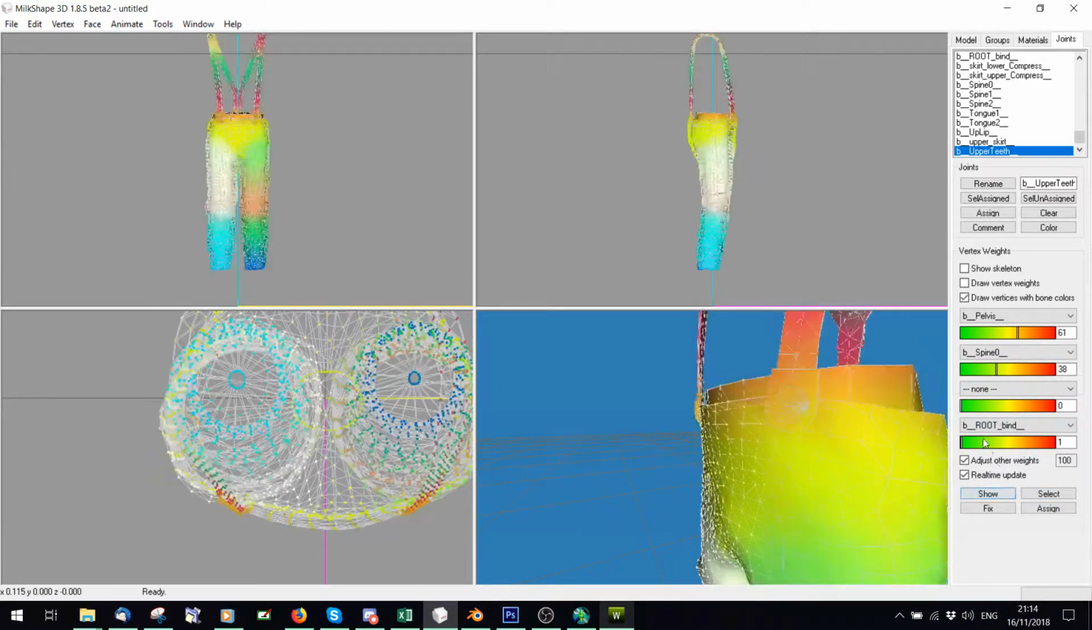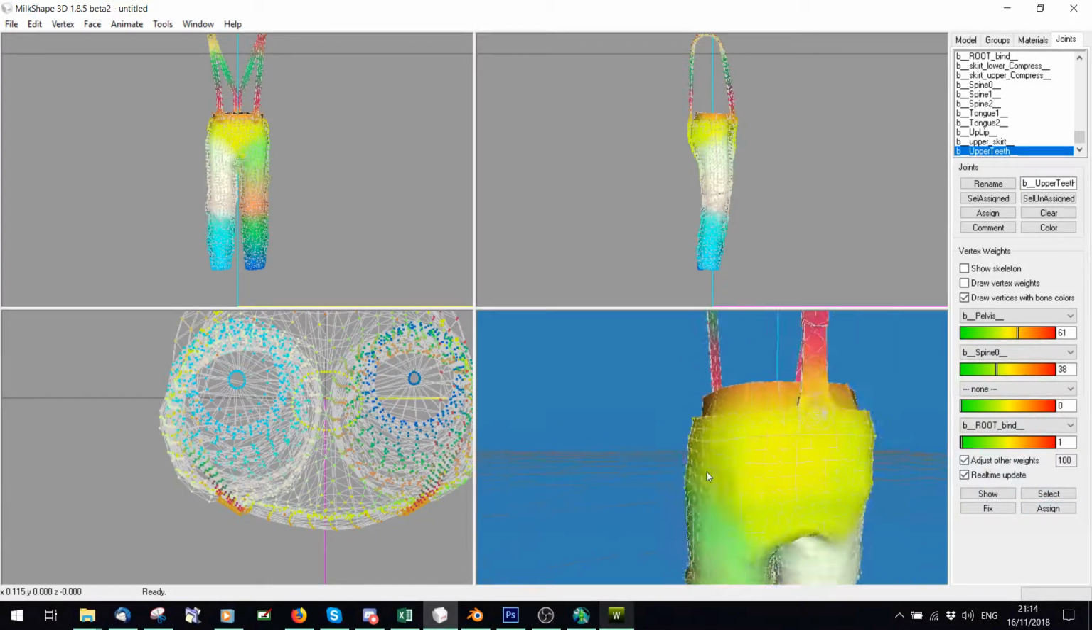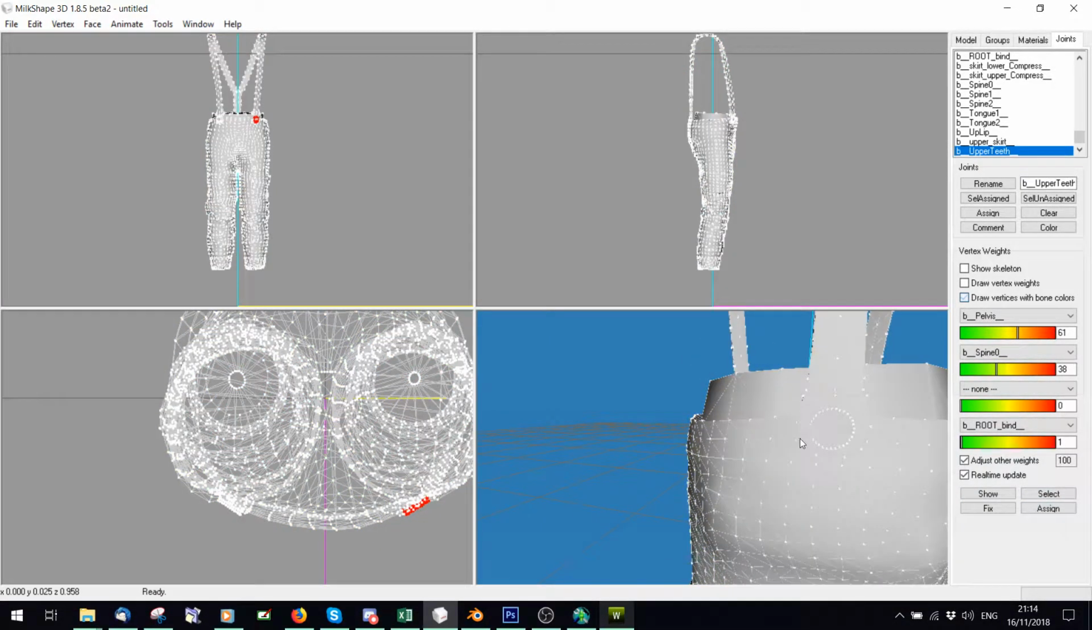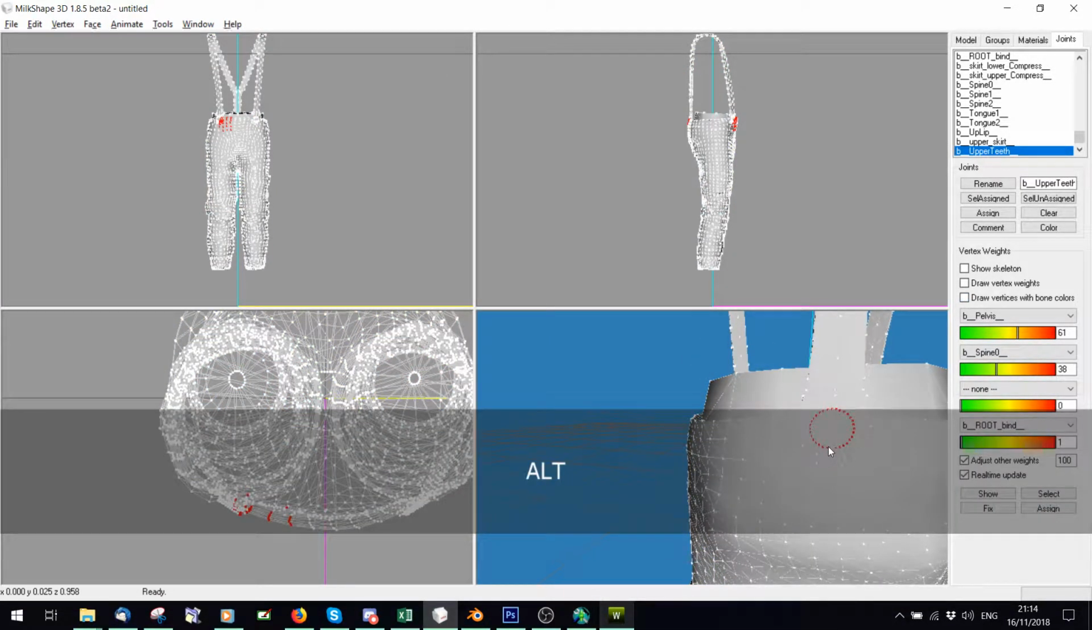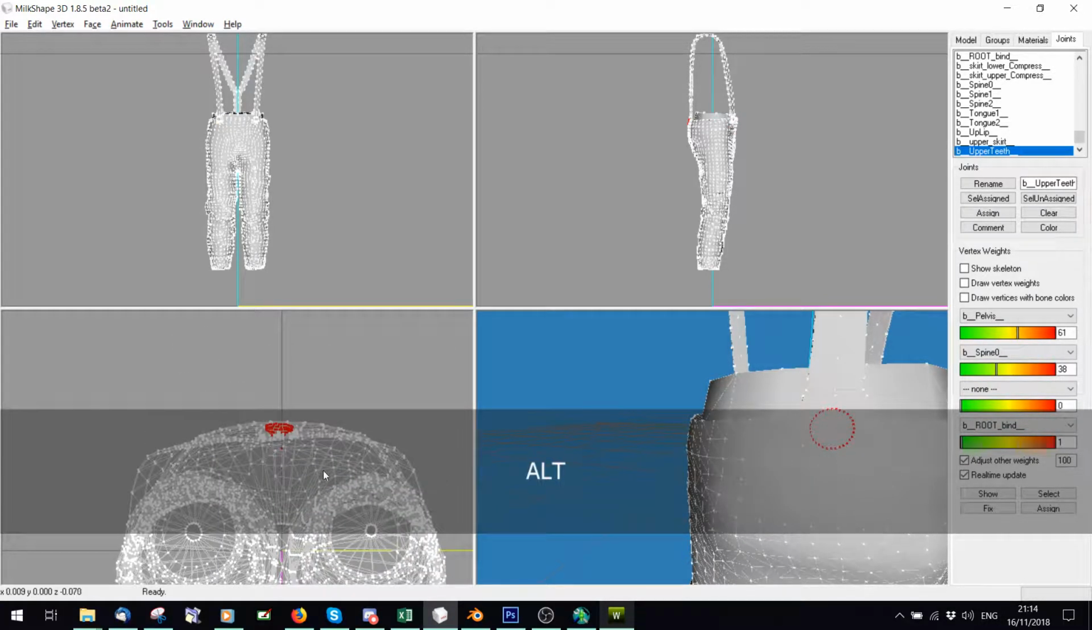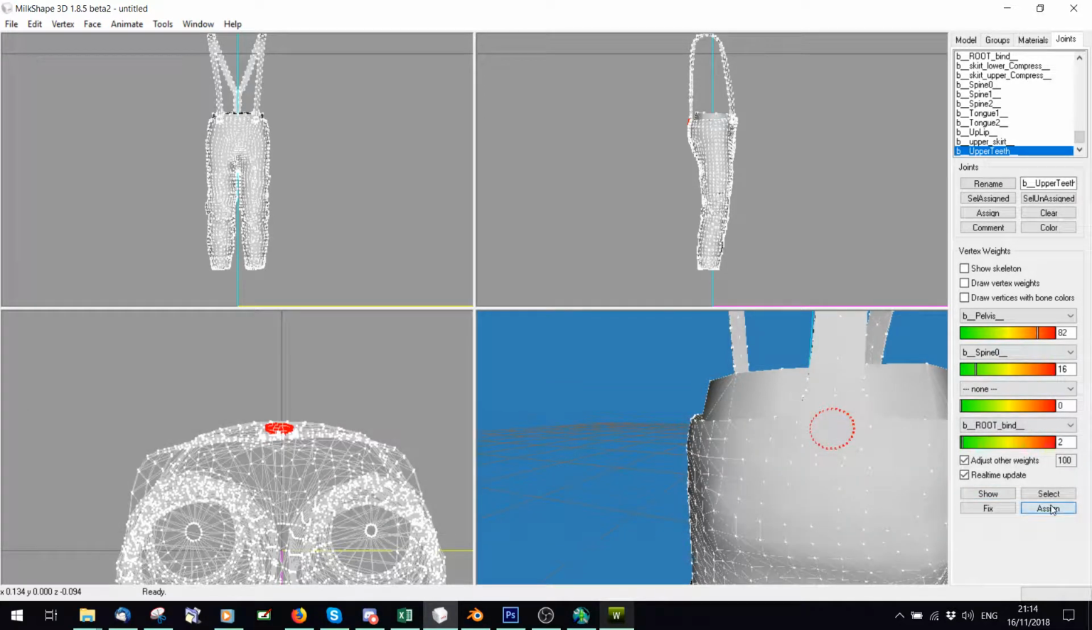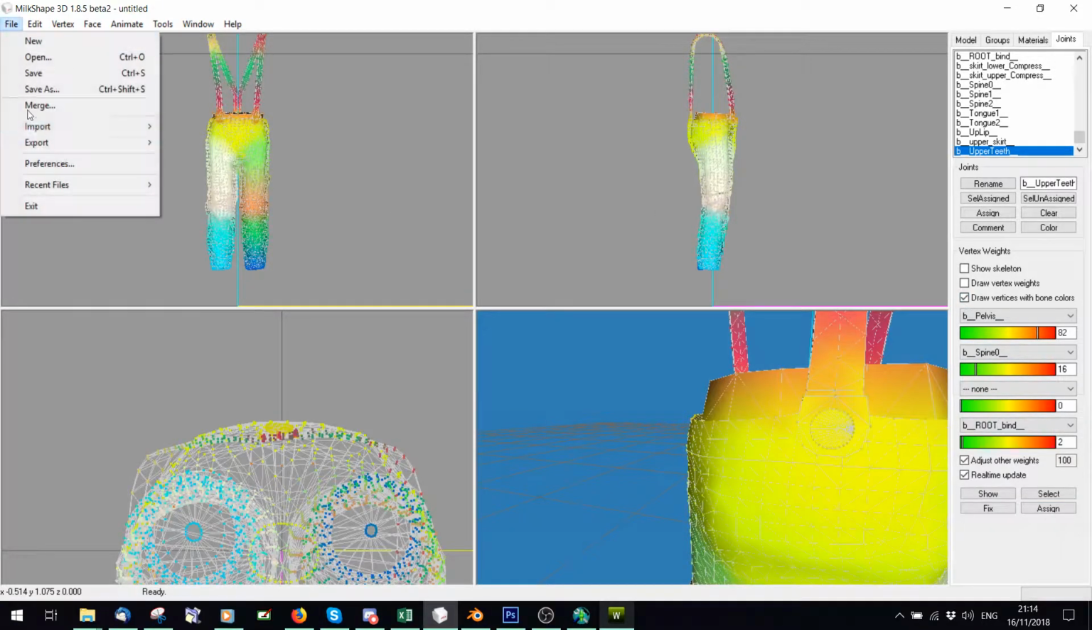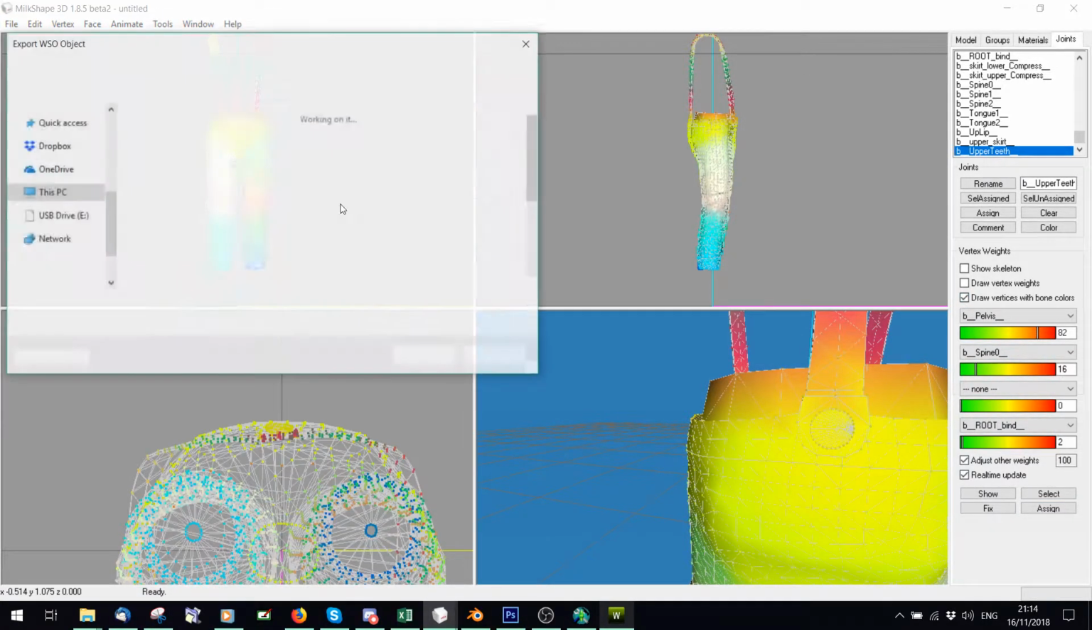Show, Assign, and last but not least, the back button. Unselect the parts around it. Show, Assign.